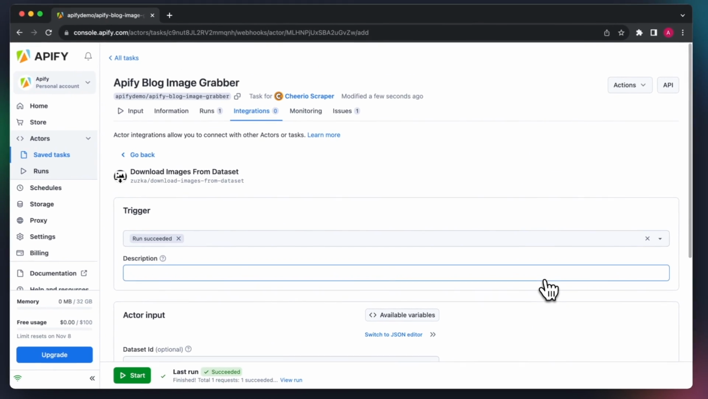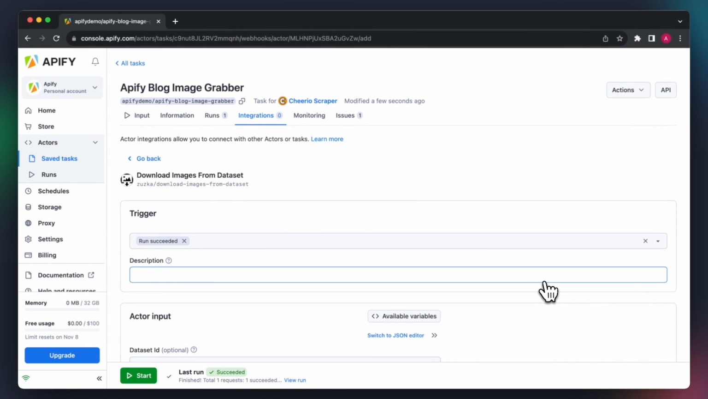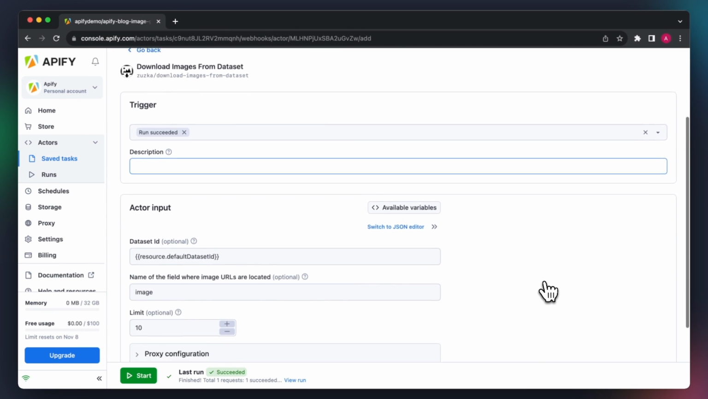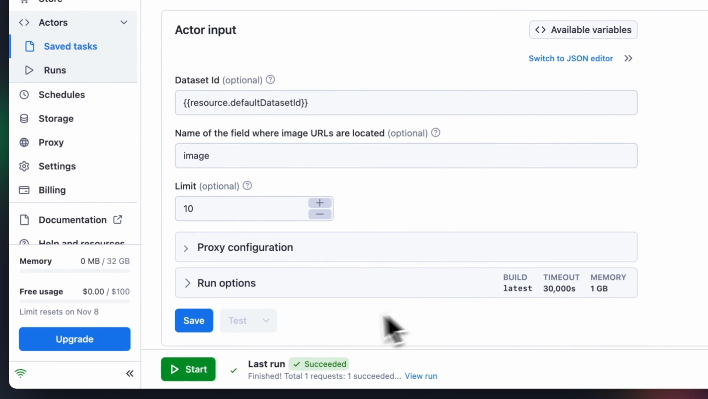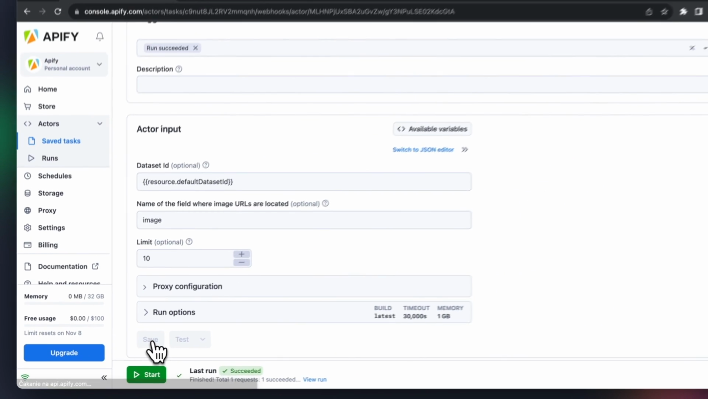Now you can choose the trigger that will start the Download Images actor. We'll stick with Run Succeeded. Because we're using an integration, the dataset ID field is already pre-filled with the dataset ID that Cheerio Scraper will generate. Now you can save the integration settings.